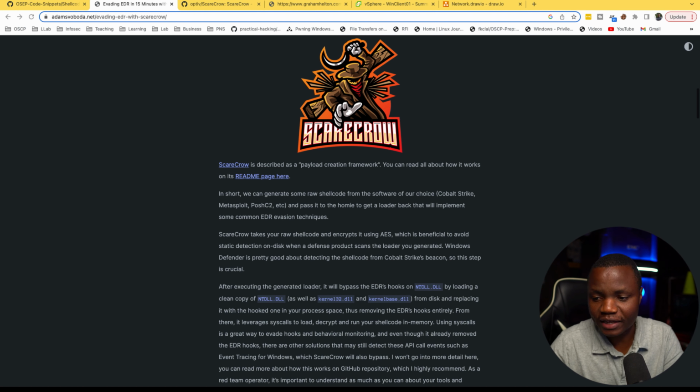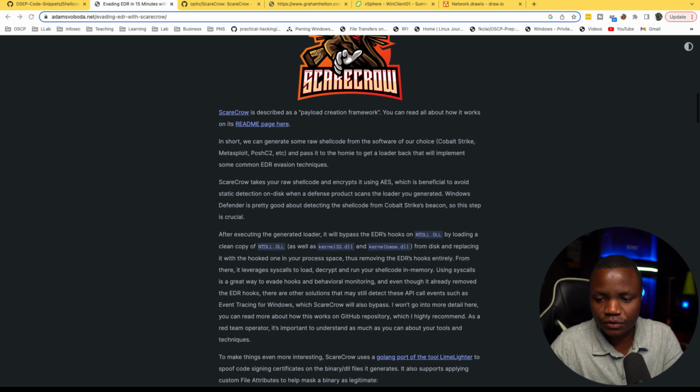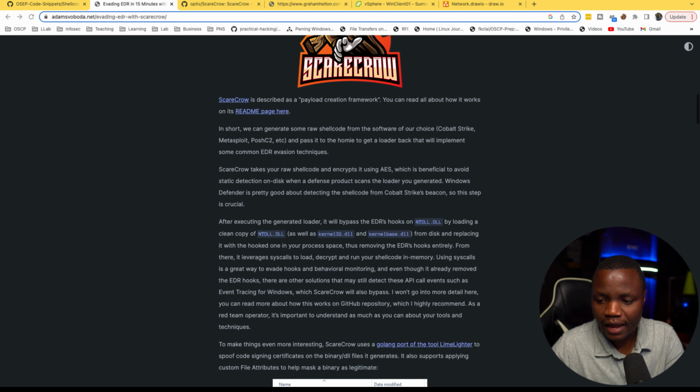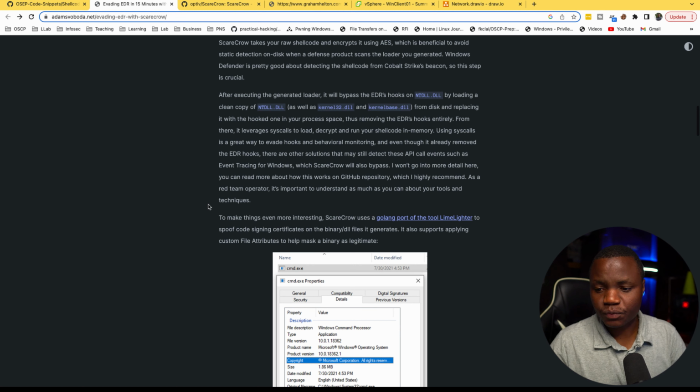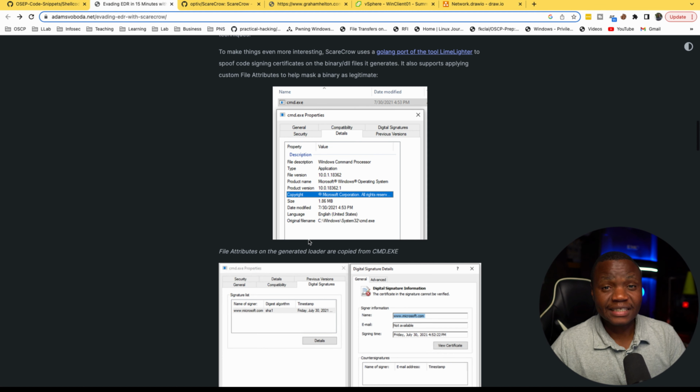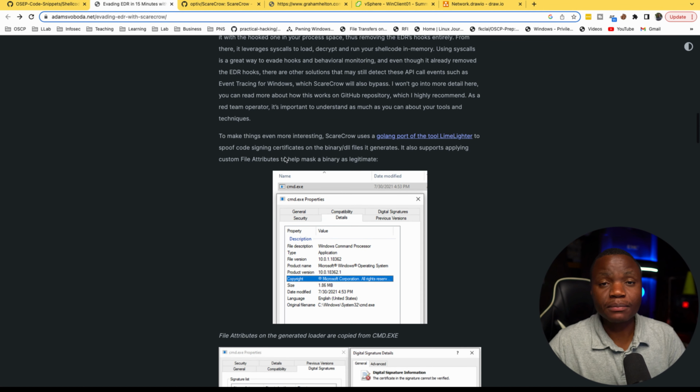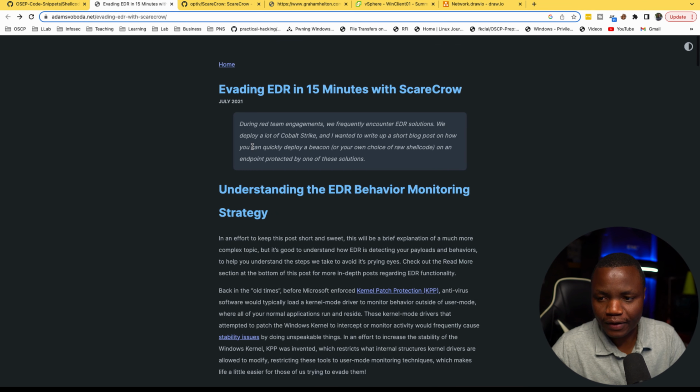There's three ways you can do it with ScareCrow. And then this is able to bypass Defender because sometimes we have those statistical analysis kind of stuff. And after you generate it, it bypasses it by using NTDLL. And then another part is that we can actually generate fake certificates and sign them using a Golang port of the tool Limelight. That's actually very interesting as well because some tools don't usually involve certificate signing.